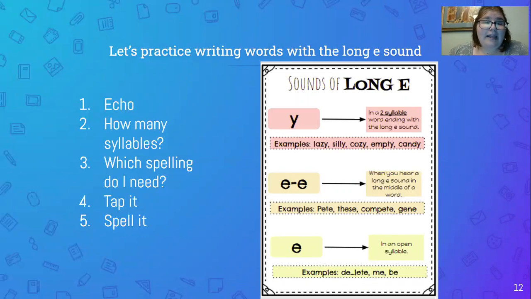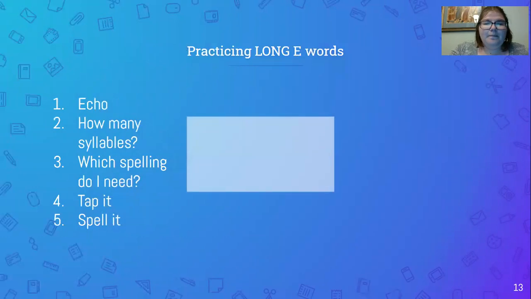Right, Y. So because I have a 2-syllable word, let's go ahead and tap the first syllable. What is our first syllable in the word gravy? Right, gray. G, A. Let's spell it. G, R, A. Write it.